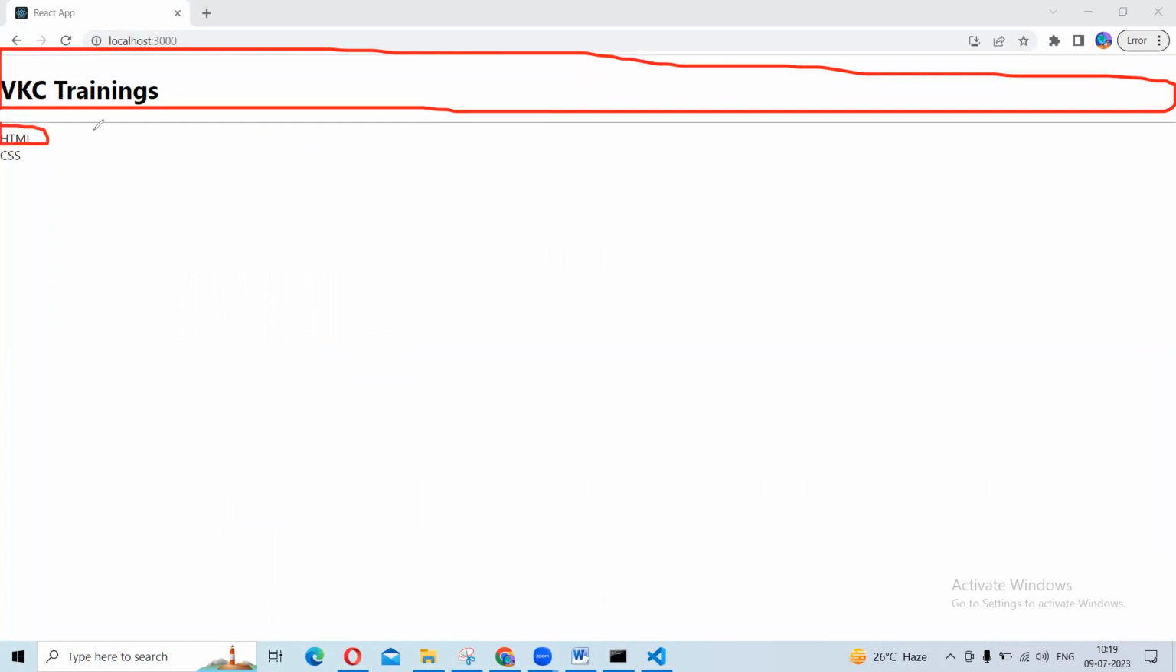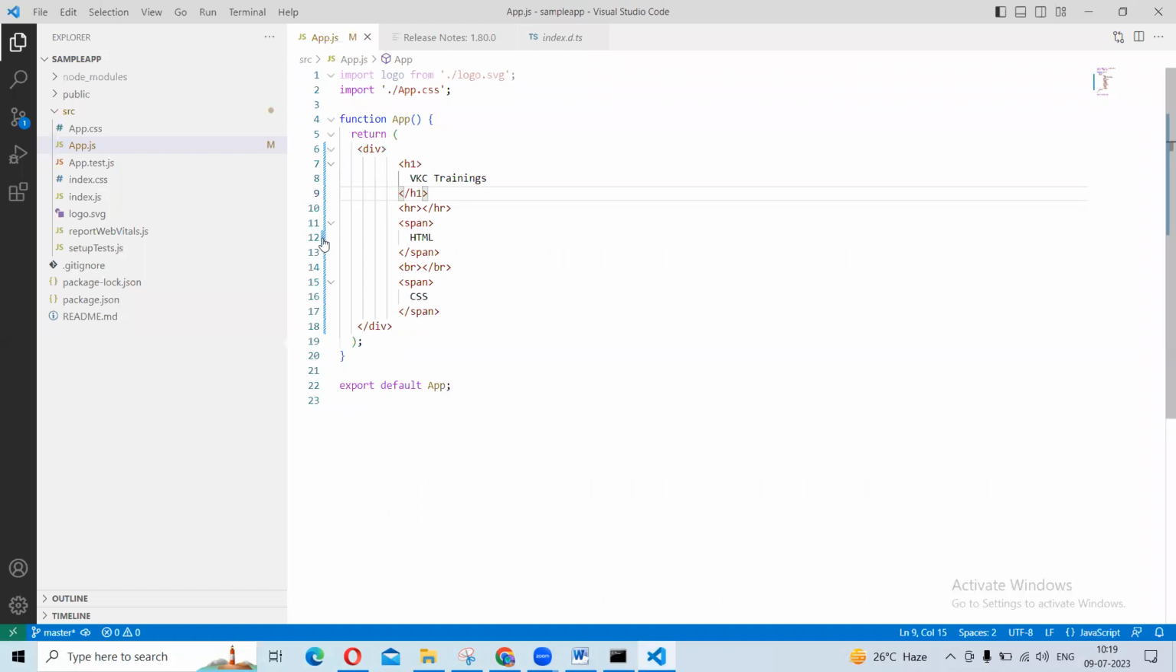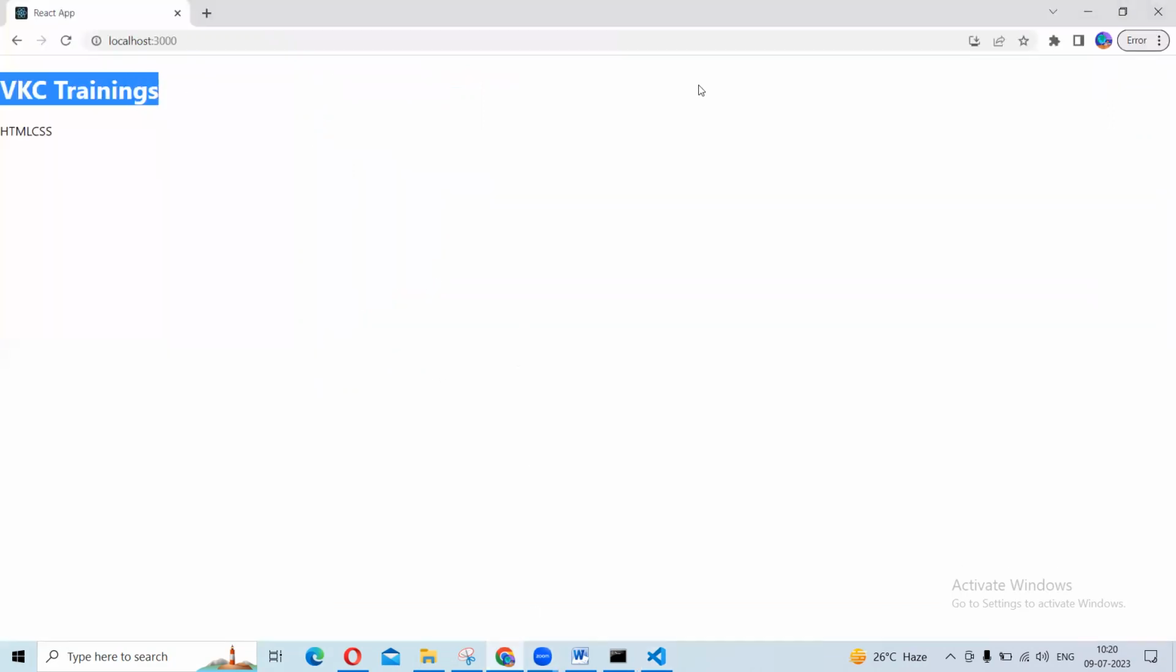See, in yesterday's session we added a break. So let me remove the break. I'm just removing the break here, H1. So just a header line. Let me remove this header line also. Span, 2 spans. Now observe, it is coming in an entire single line. HTML CSS come side by side. So this is called a block level element, and this is called an inline element.